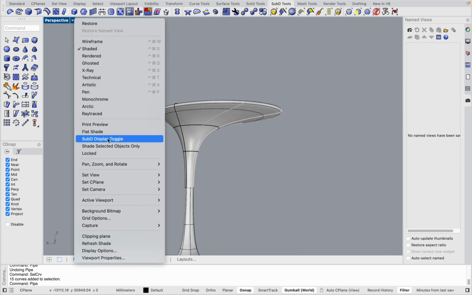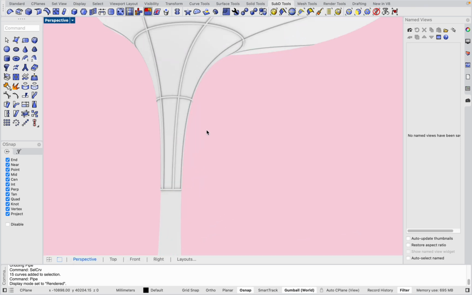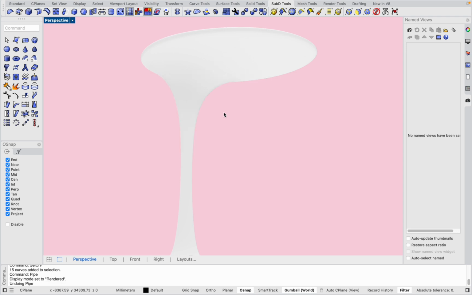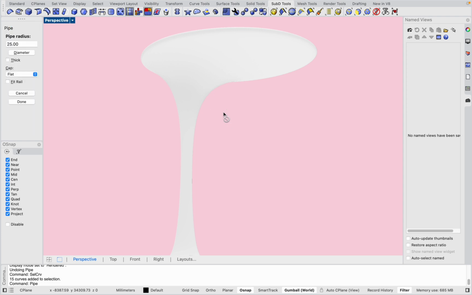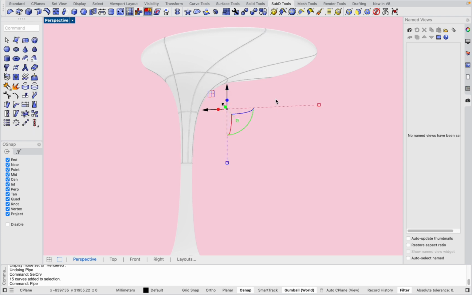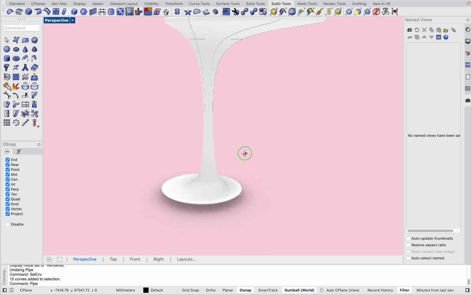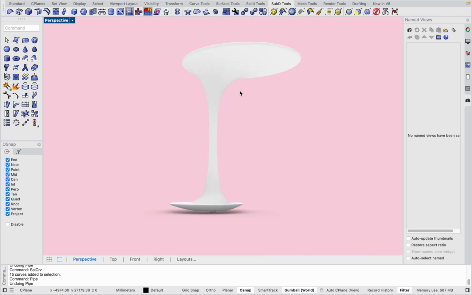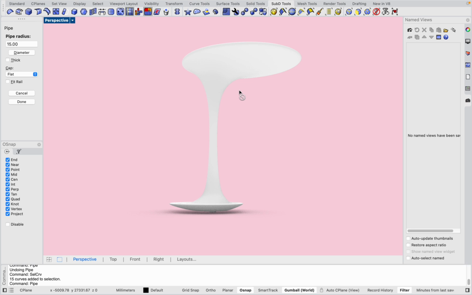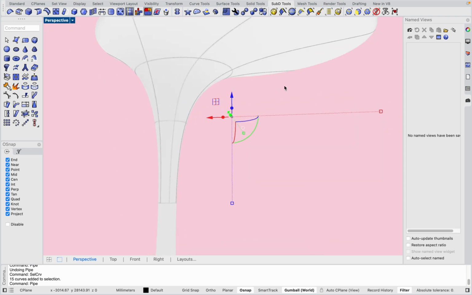And let's look how it looks in rendered mode. I think it should be thinner. Okay, again, select and pipe, 15. Well, this looks slightly better, maybe even thinner. Maybe 10 or 7. Yeah, because these edges, if they will be 1 centimeter, it will be more than enough. So maybe 7 or 6. Yeah, something like this.